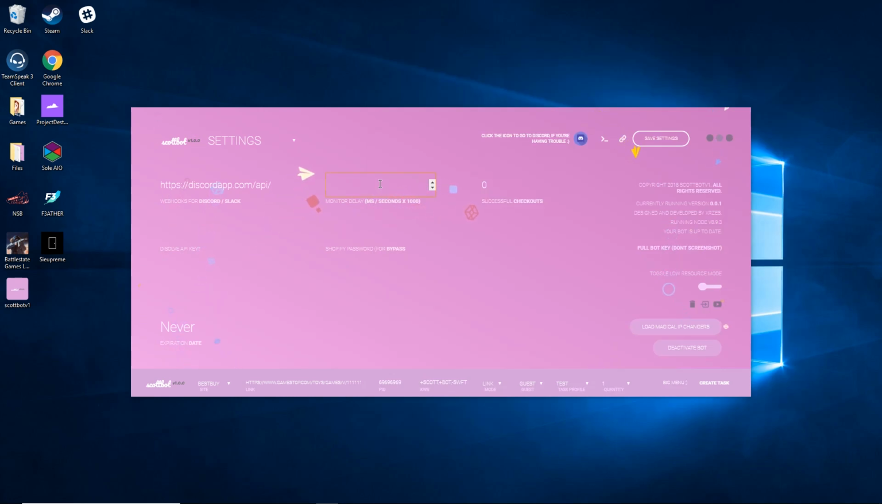After you set up the webhook, you're going to want to set up monitor delay. If you're running any Shopify sites, it's recommended not to go below a 2.5 second delay if you have no proxies, but any other site usually doesn't ban if they're not Shopify, so you can run anywhere from 500 to 1,000. 1,000 is usually good.